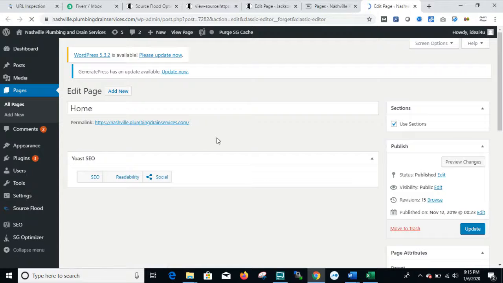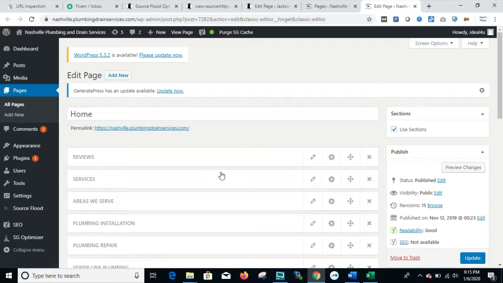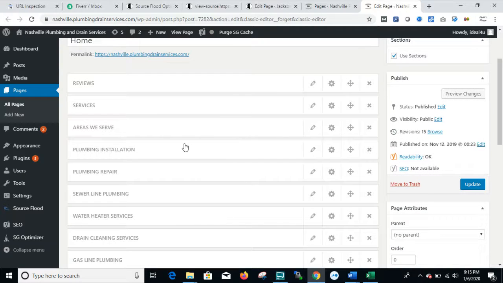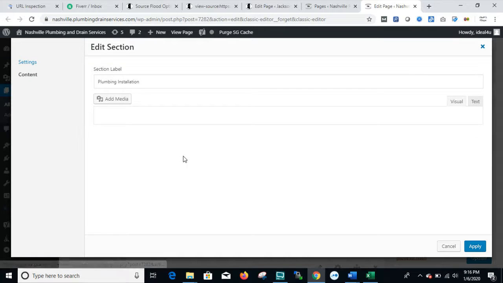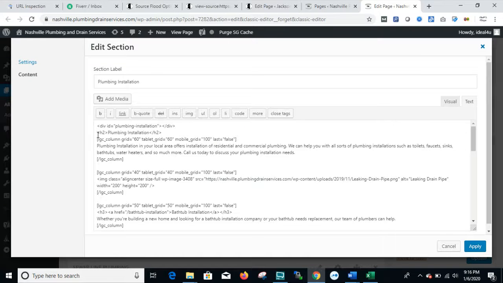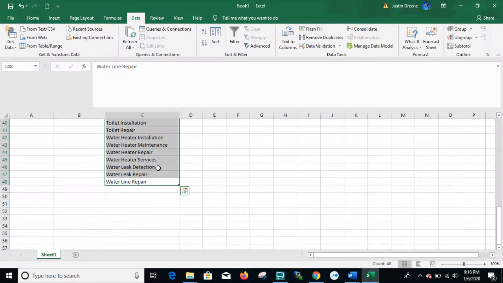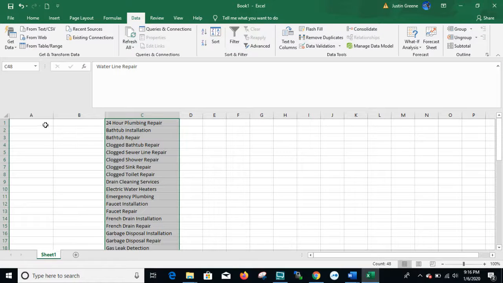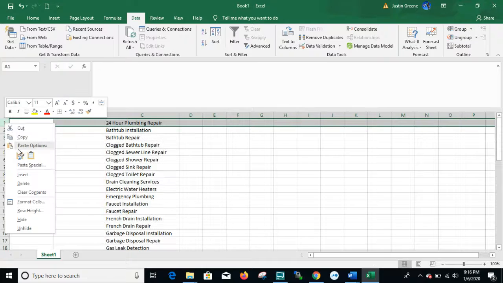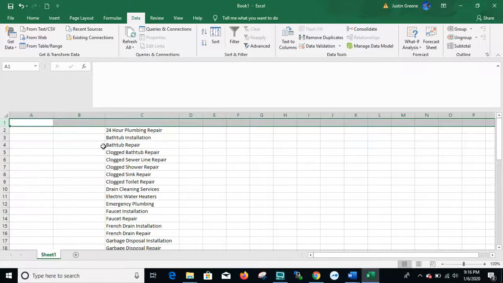I honestly don't have a quick, easy way to do this. We know our links are all in these pages, these sections: plumbing, installation, plumbing repair, sewer line plumbing, all these. Just kind of got to manually eat through it. What we can do, and I may provide this to you, is concatenate this so it's just a copy and paste.